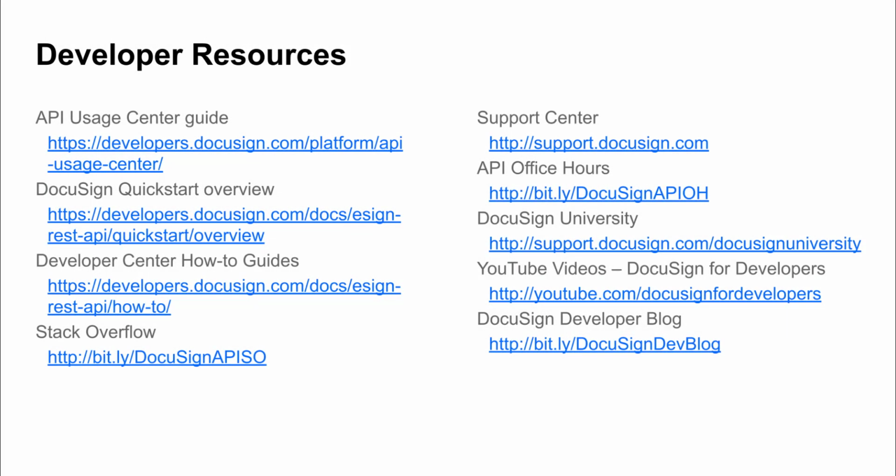For more information about the API Usage Center and how to develop integrations with DocuSign, here are some resources. I recommend checking out the API Usage Center Guide, Developer Center How-To Guides, going to Stack Overflow, reaching out to support, or signing up for API office hours.